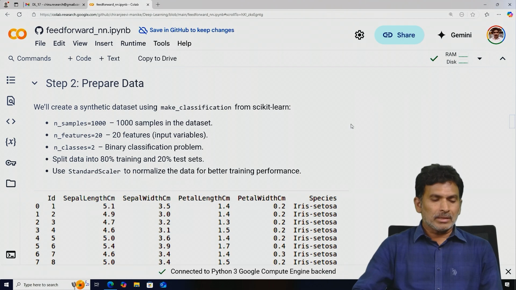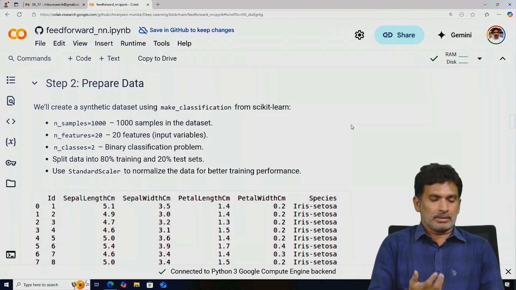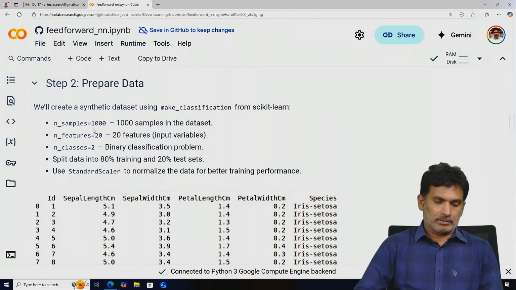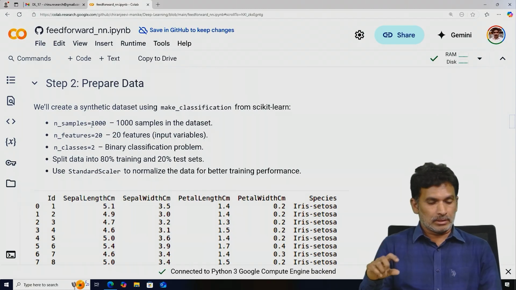Next, prepare the data. We are going to train the model by supplying a synthetic data set. Synthetic means it is not real-world data, so we can create the data set to look like real-world data. Here, by using make_classification from scikit-learn, we have to specify the parameters like the number of samples. We want 100 samples in the data set, and the number of features is 20, like columns, and the number of classes under the target variable is 2.